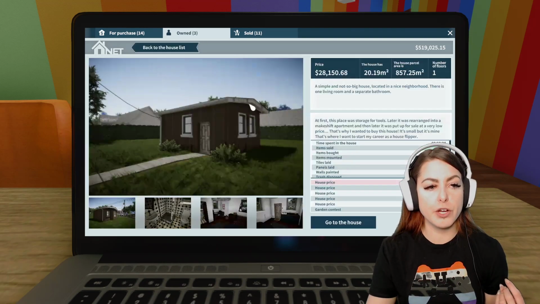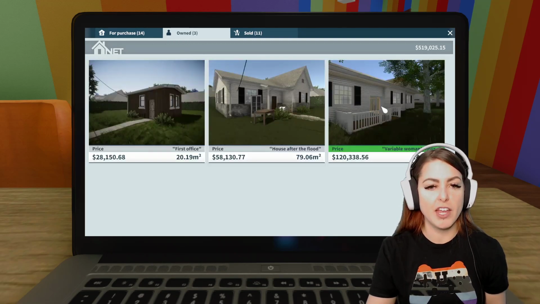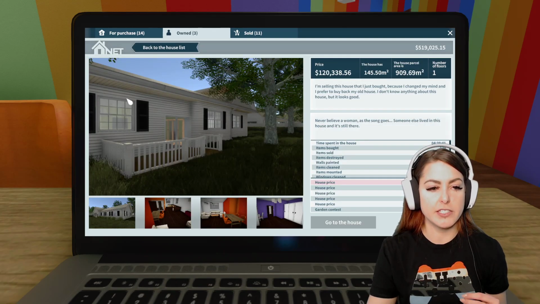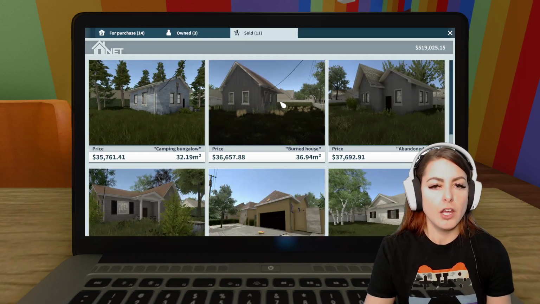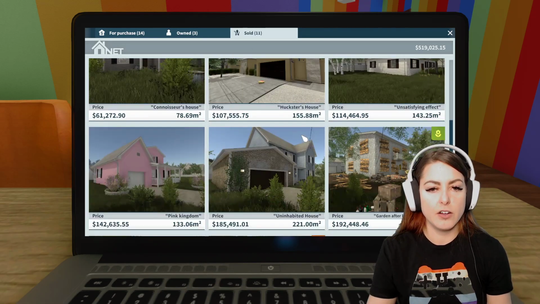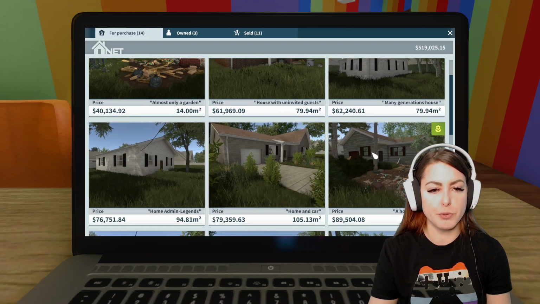I currently own 3 homes. This is my really bad starter office that's not very glamorous. This is the house I'm currently renovating, and this is my fancy office that I've decided to make even prettier. We can click on sold and see all these objects in my inventory. These are all the homes that I've already renovated. And then we have these homes for purchase.